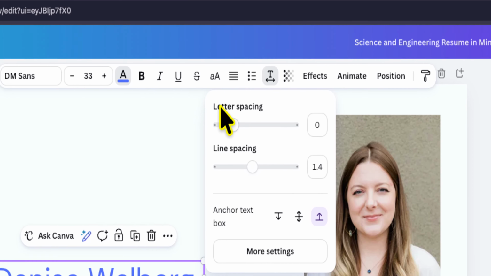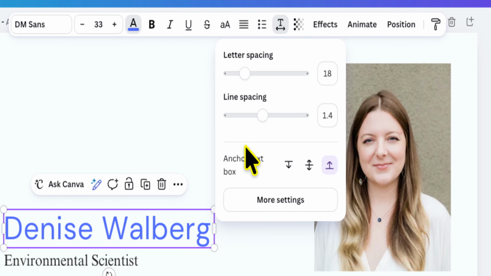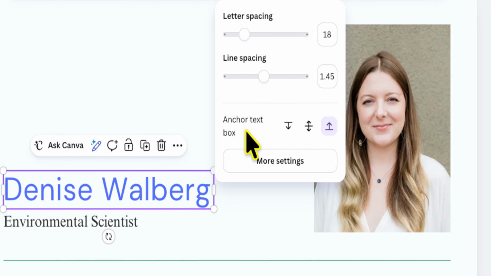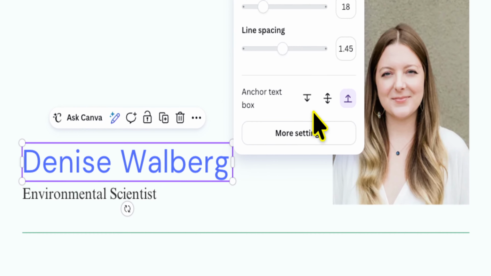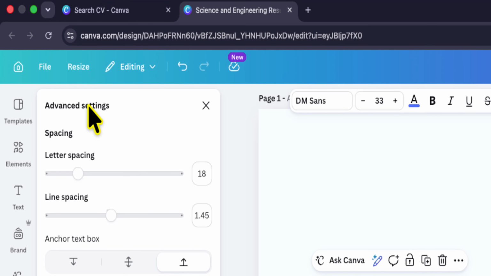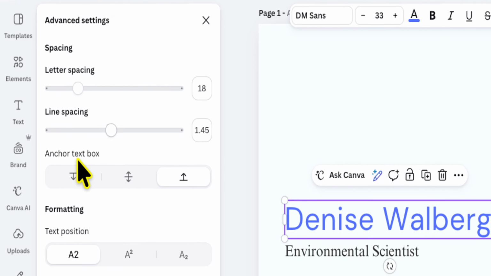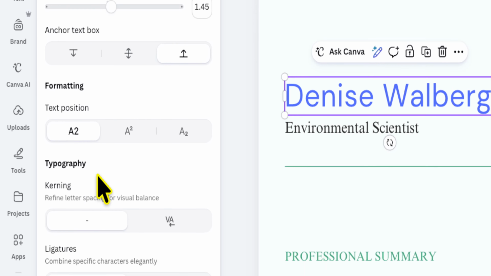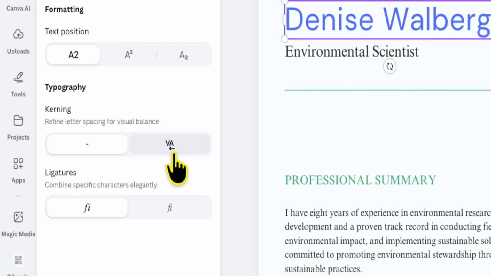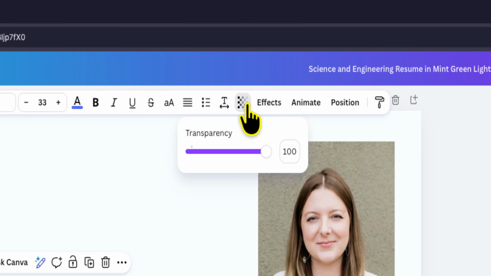When you click on this, you're able to edit the letter spacing of your text, as well as the line spacing next to that. And you can also anchor your text box. And if you click on more settings, a left-hand side menu of the advanced settings will expand, and you'll see more settings such as formatting, the text position, the typography.